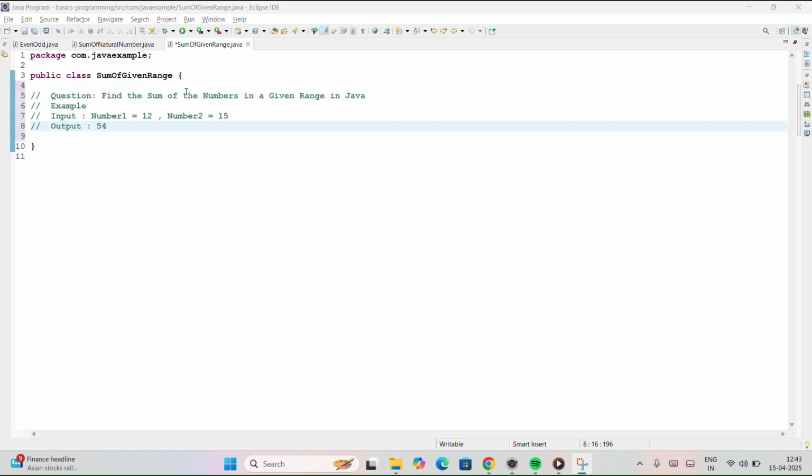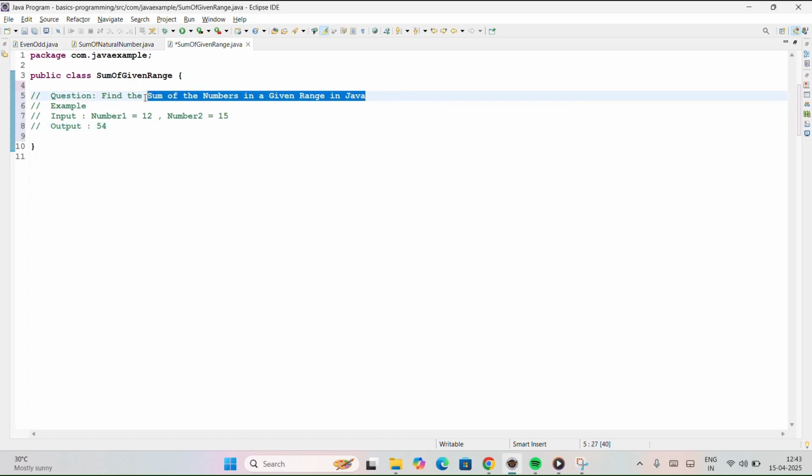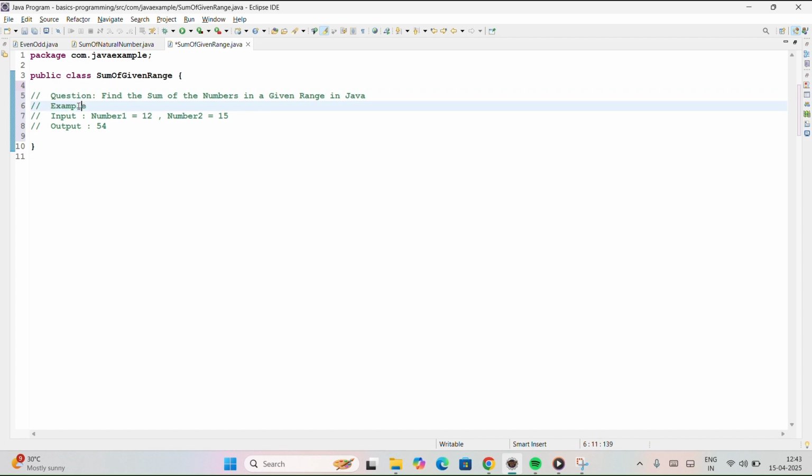Today we will solve a new question: find the sum of the numbers in a given range in Java. The previous question was the sum of the natural numbers. Here the twist is that, given a range, you have to find the sum of the numbers in that range. Let's suppose we have an example.